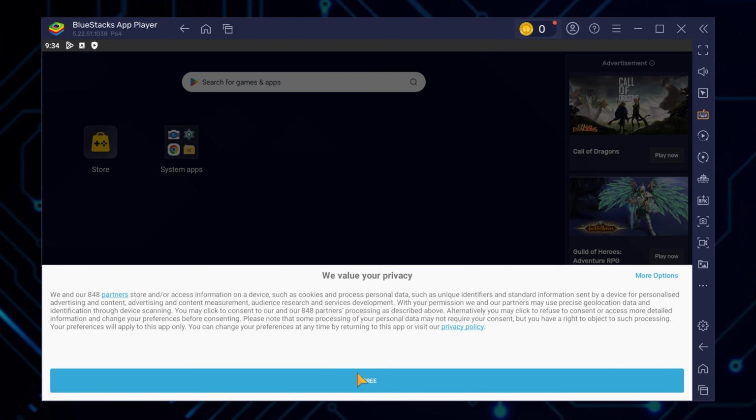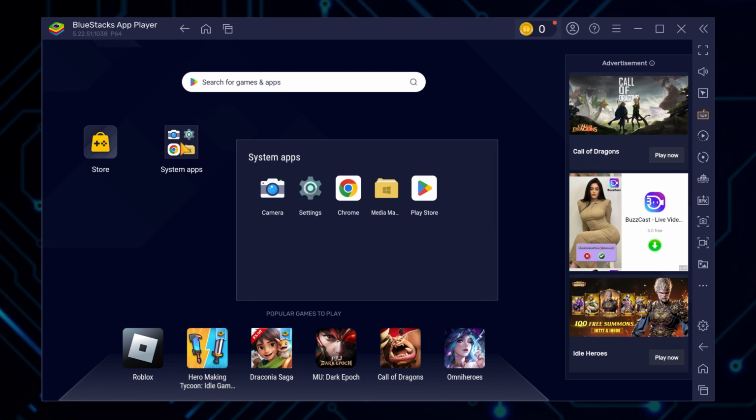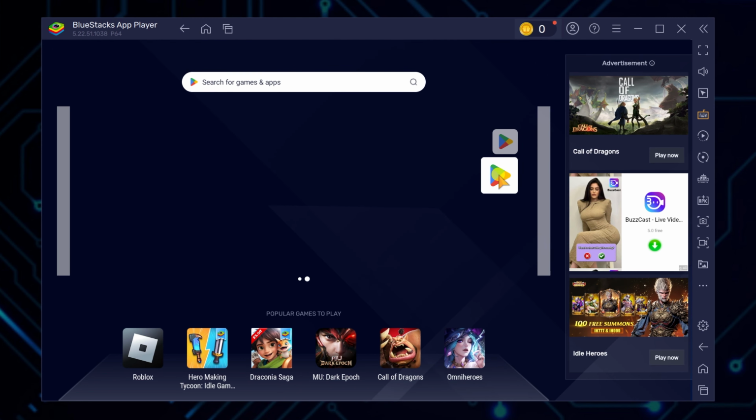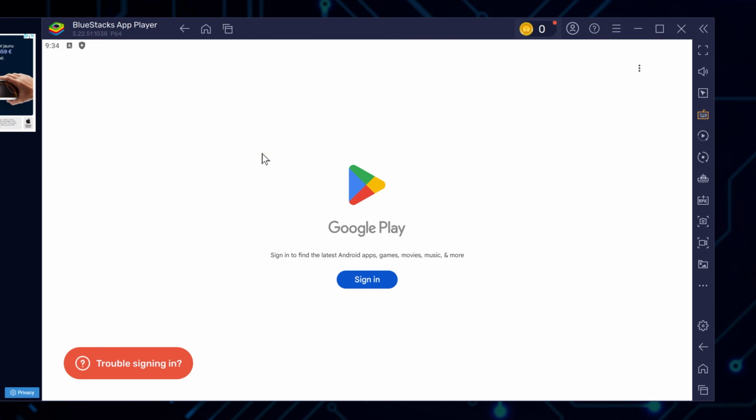After it's ready, in the BlueStacks app player, look for the System Apps folder. For easier access later on, simply drag the Google Store icon onto your desktop. Now, launch Google Store from there. You'll need to sign in with your Google account before continuing.